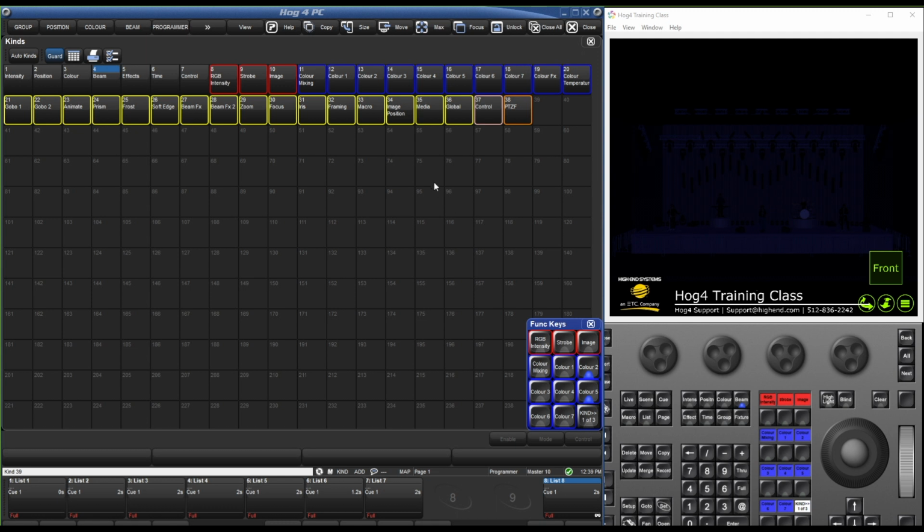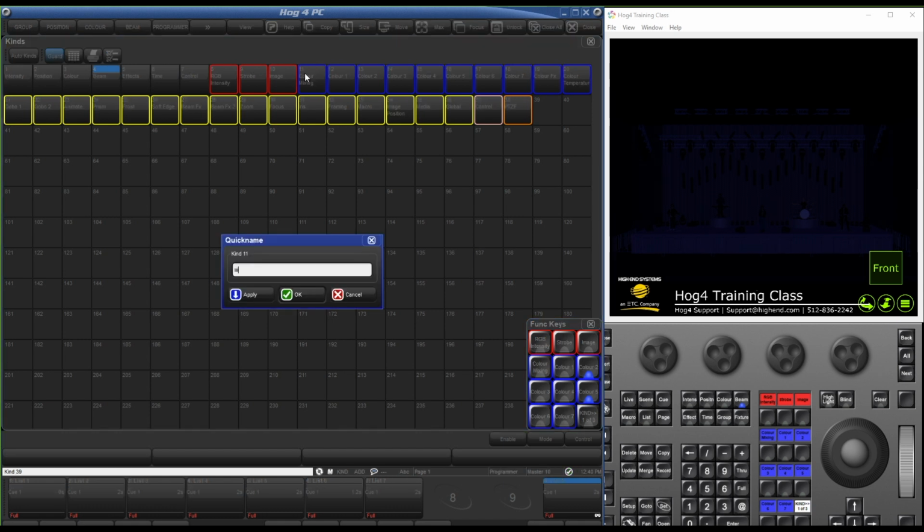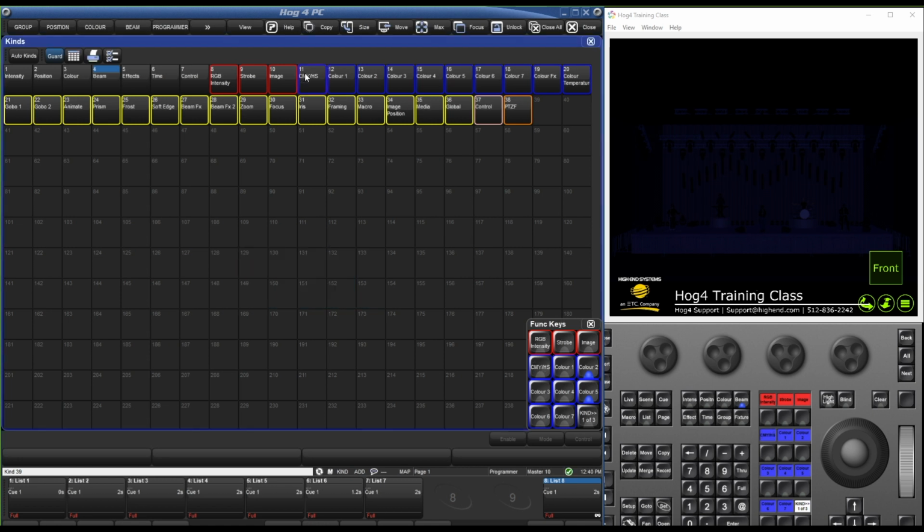And then you can also rename them. So maybe color mixing doesn't help you. Maybe you want it to say CMY instead. The exact same way that you change name in every other directory, it applies here. So you hold down set, you press that kind key, and it's going to ask you to rename. CMY/HS. So now it says CMY/HS. So cyan, magenta, yellow, and then hue and saturation. And it also applies to this menu up here as well.